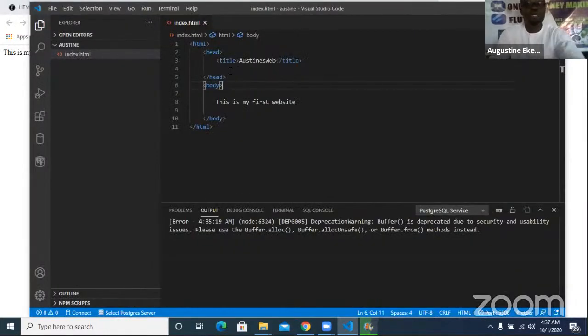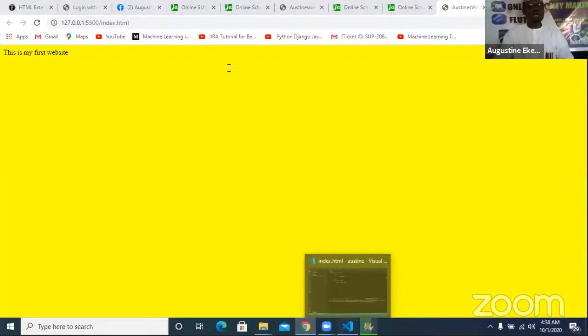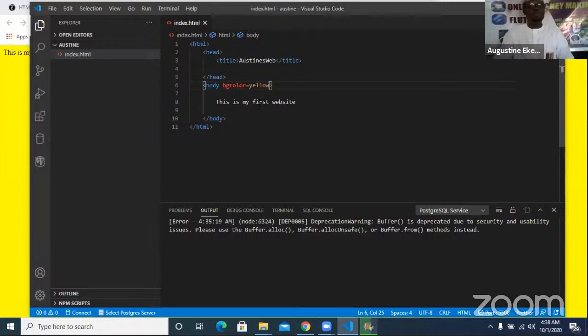So I'm going to add something inside here by simply saying, inside this my body, I want the background to be yellow. So I'm going to simply give a space here and say BG color. That's how you give a background equal to yellow. So once I do Ctrl S, my web page here will automatically have a yellow color. So as a programmer, the more codes you write here, the better you see it on the screen.